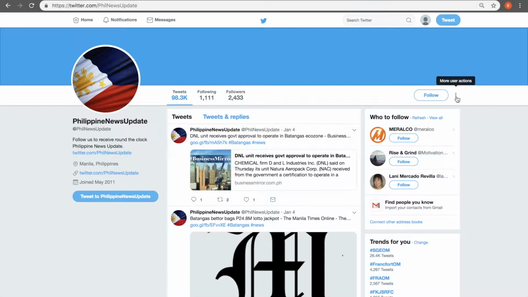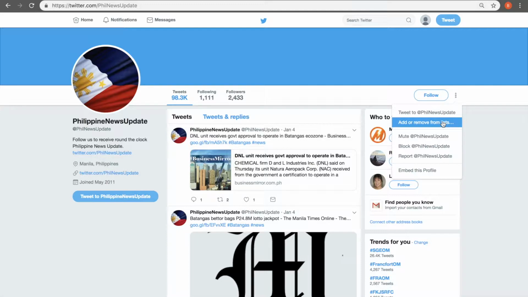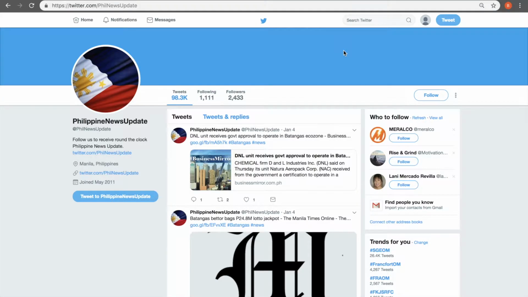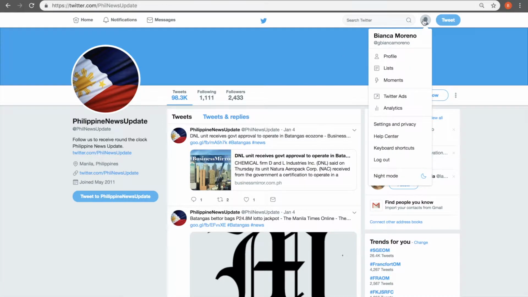I would just click on the 3 dots and select add or remove from my list, and then just check the Philippine news box. And there you go. Philippine news update is part of my Philippine news list. It's the same step to remove a user from my list.